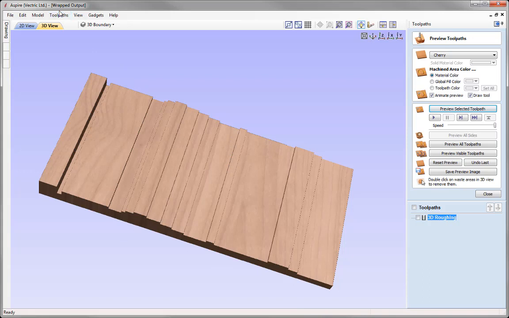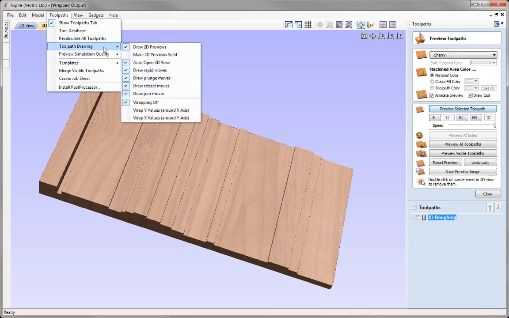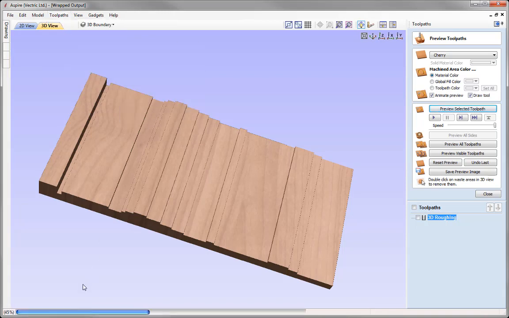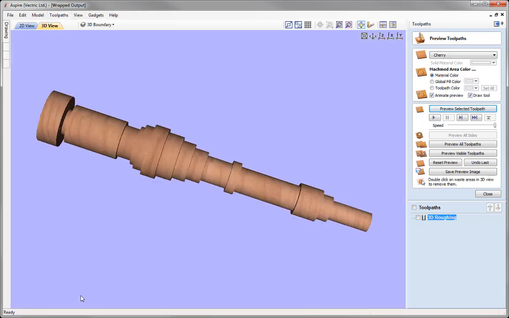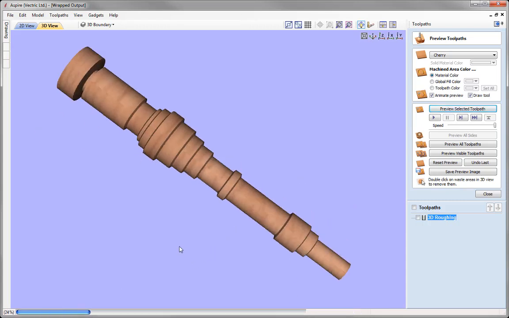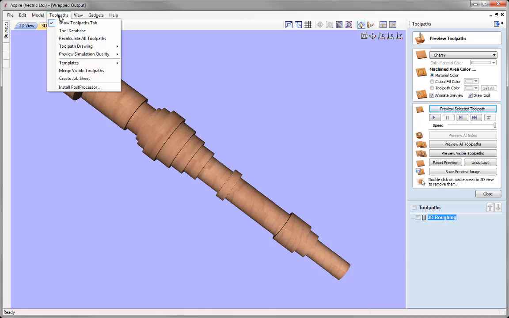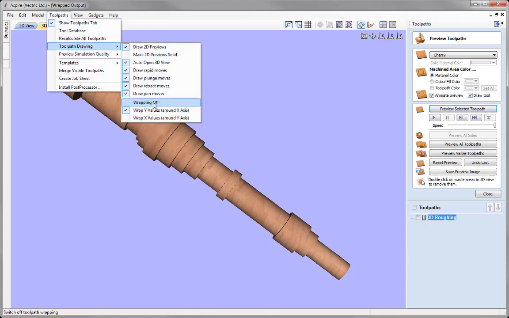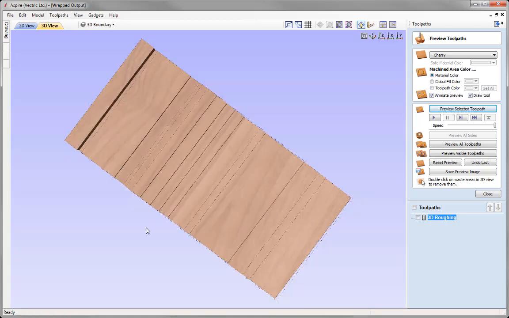So if you just go back up to the toolpath, remembering to ensure that we are in the 3D view, go to the toolpath, toolpath drawing, wrap Y values, and we can see how our part will actually look when we come to machine that. Okay, so there is our part. So let's just go back to the toolpath drawing. I'm just going to turn the wrapping off there.